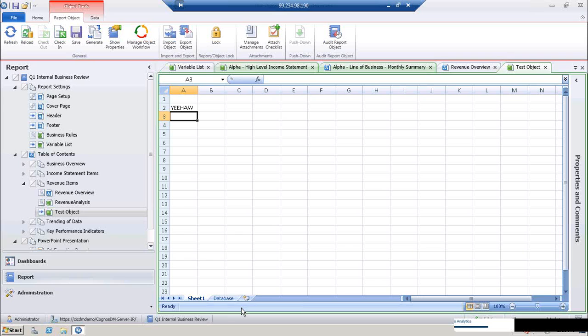So I'll go into the database tab to illustrate the data load functionality. For those that are not familiar with loading data in FSR or obviously CDM, when you load data in CDM, that data is connected to an external source data. So if you're using TM1, it's connected to TM1. If it's Clarity, it's connected to Clarity. If it's Excel, it's connected to Excel. So when those underlying data change, your reports automatically change.